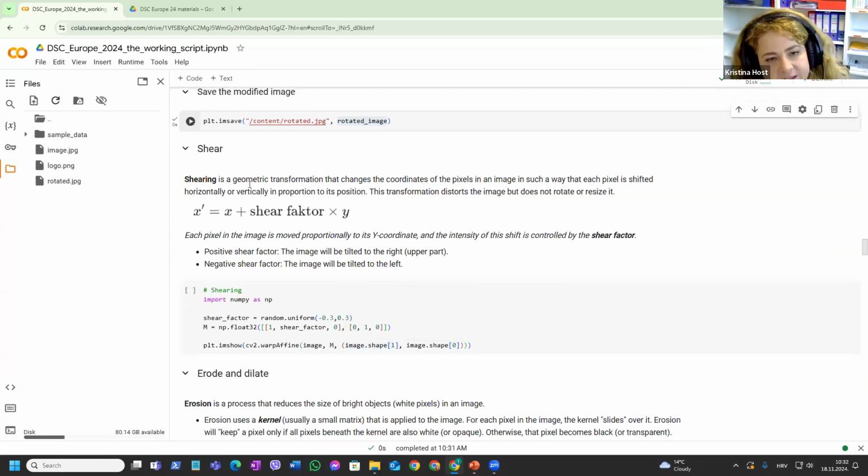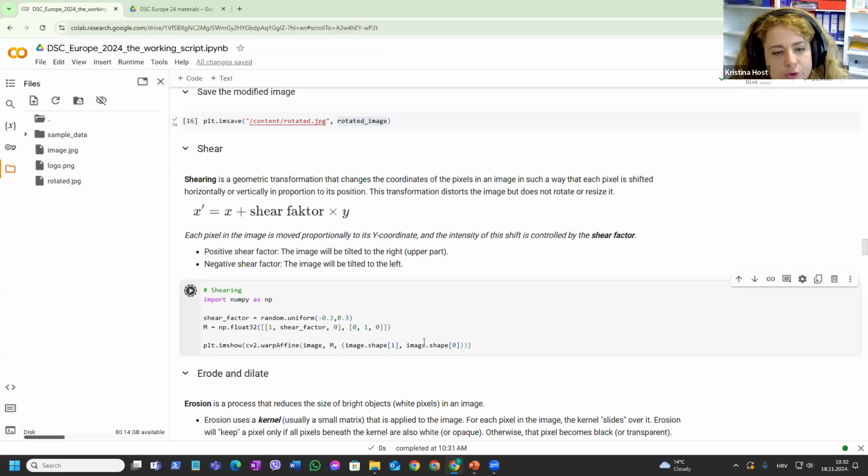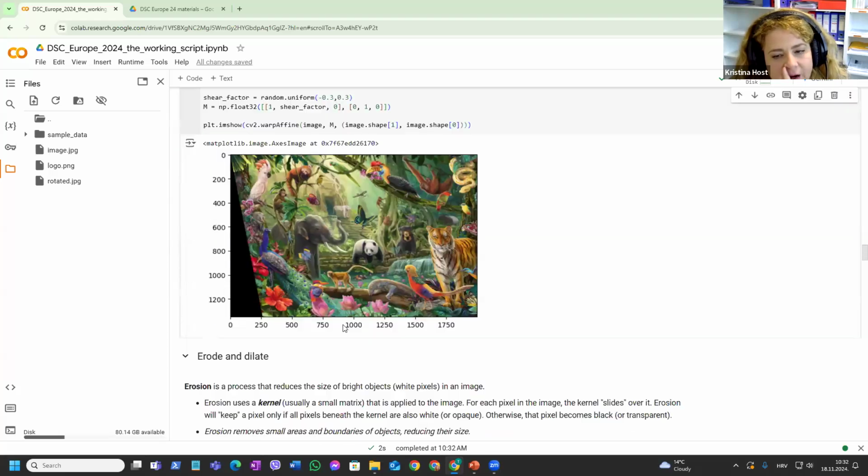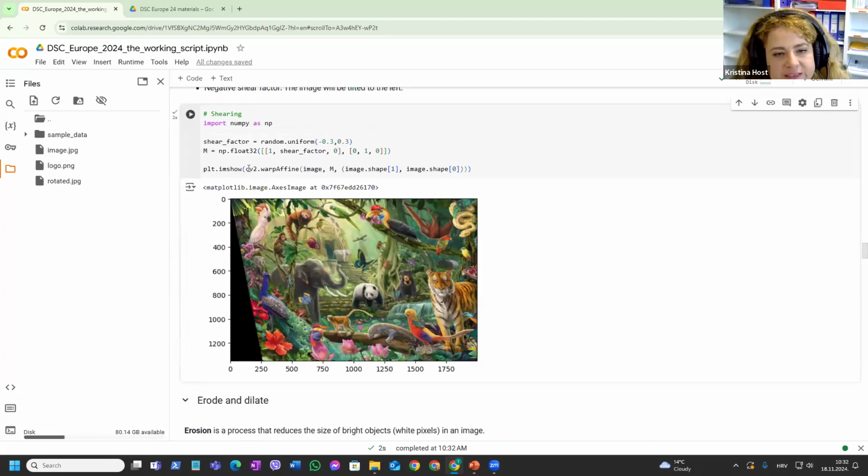So we have shearing, that is a geometric transformation that changes the coordinates of the pixels in an image in such a way that each pixel is shifted horizontally or vertically in proportion to its position. So you can define the shear factor and how you want to change it. Also, like in the previous example, you have to create a matrix and then use this warpAffine.